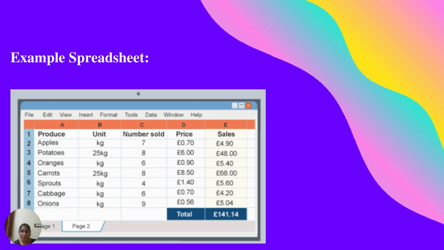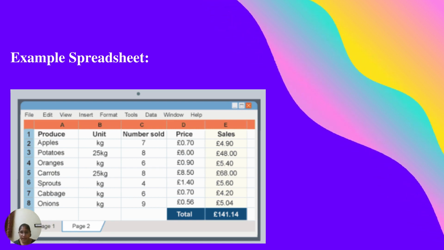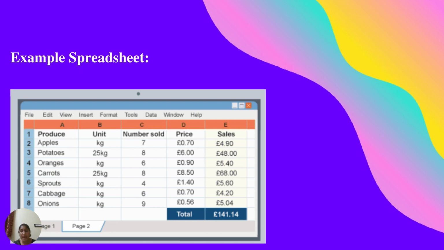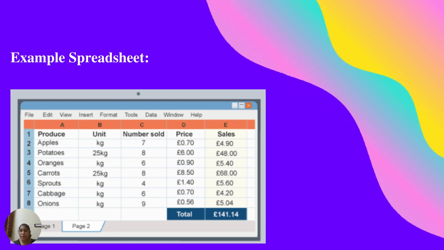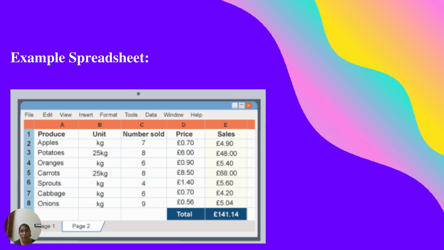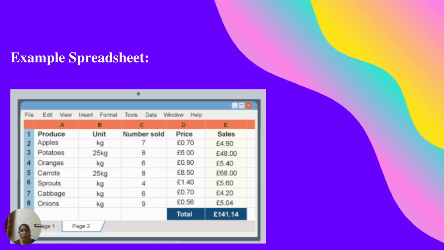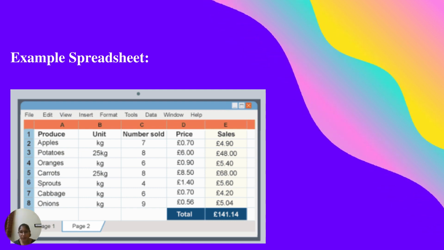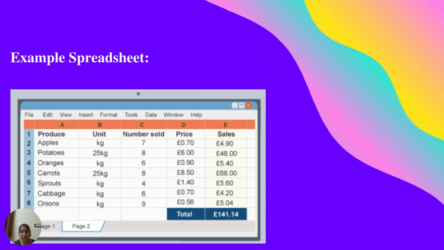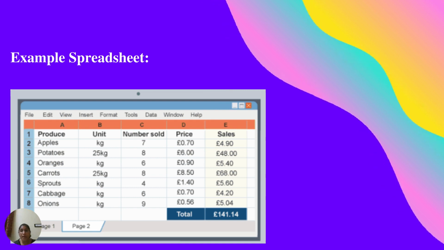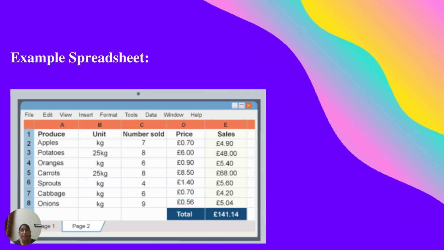This is an example of a spreadsheet. A spreadsheet appears as a grid. Each row has its own number and each column has its own letter. This spreadsheet is the example for a grocer who uses a mobile shop to sell groceries to customers who live out of town. He uses the spreadsheet to keep a record of his daily sales. In this spreadsheet, the grocer stores information of what items are available in the spreadsheet. It is named as produce.